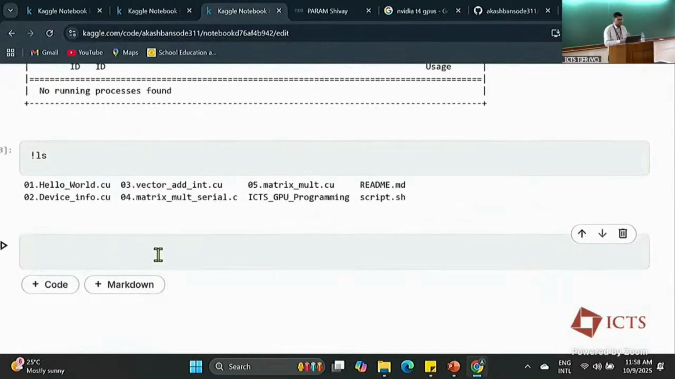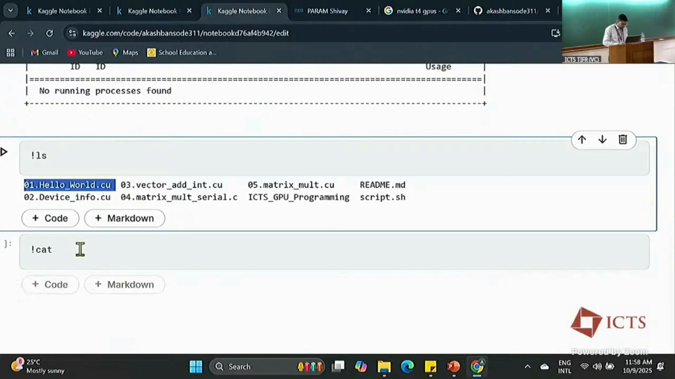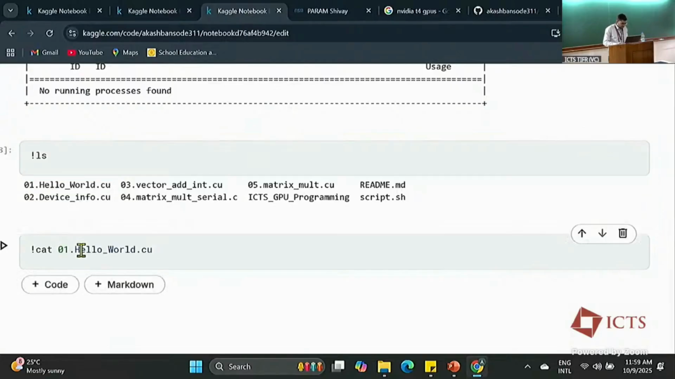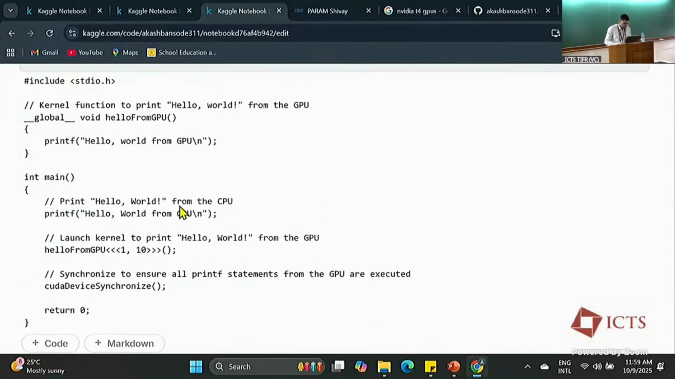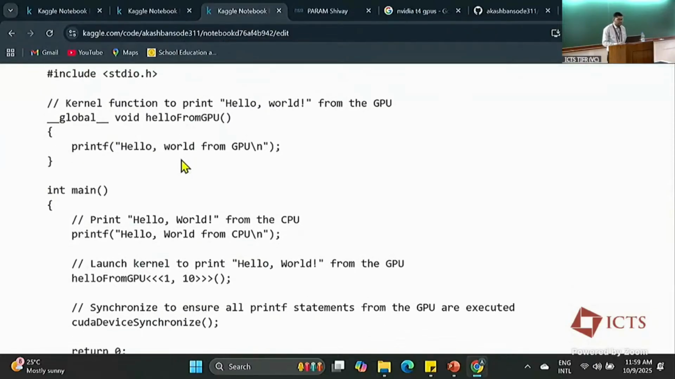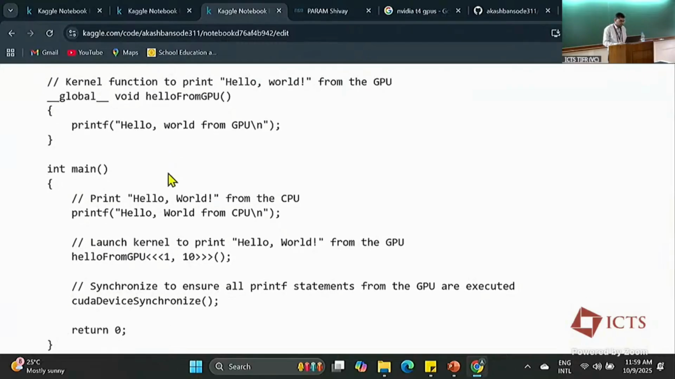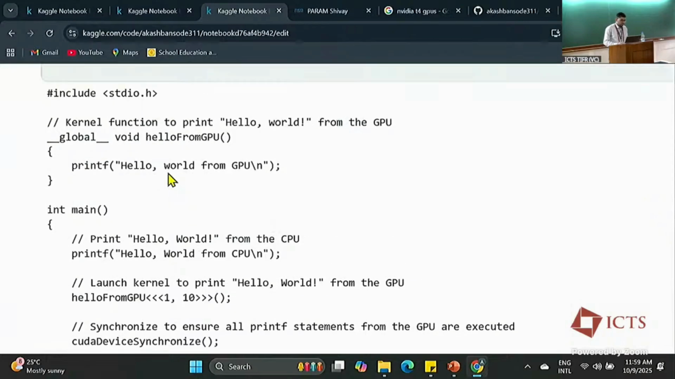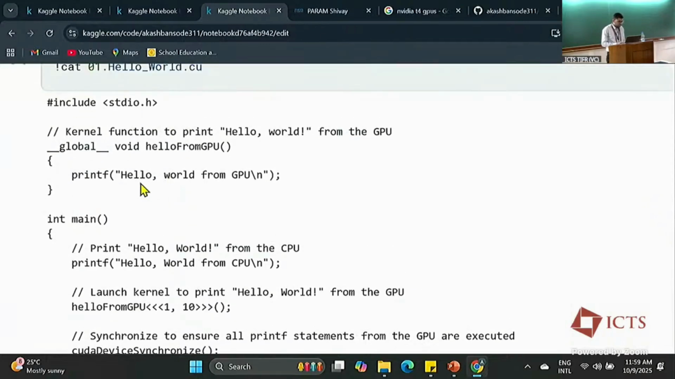Let's see the basic Hello World program. Whenever we start to learn any programming language, we first write the Hello World program. I'll just see the content of this file. This is a basic C program. CUDA is an API built on C and C++ programming languages, and there are also some implementations in Python as well. This is a very basic program in CUDA. Later we will move ahead with some complex operations.